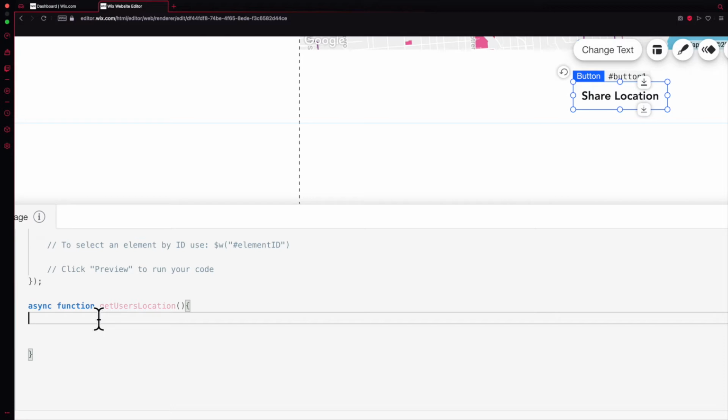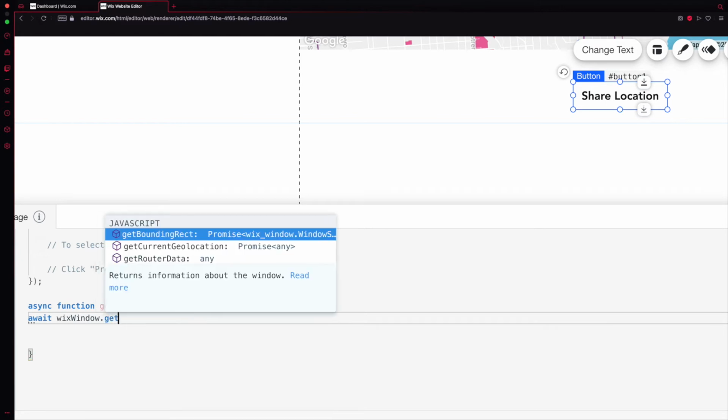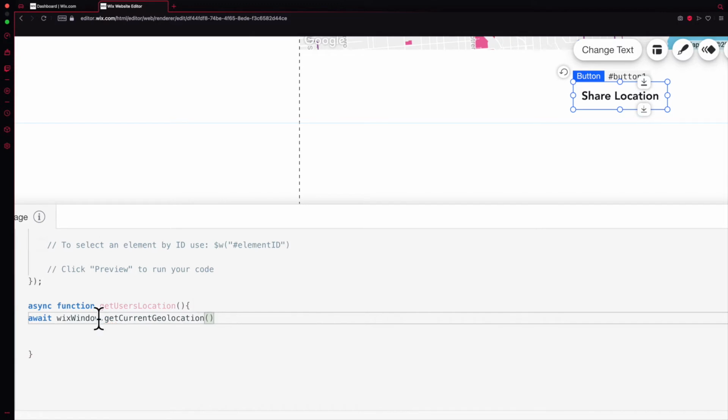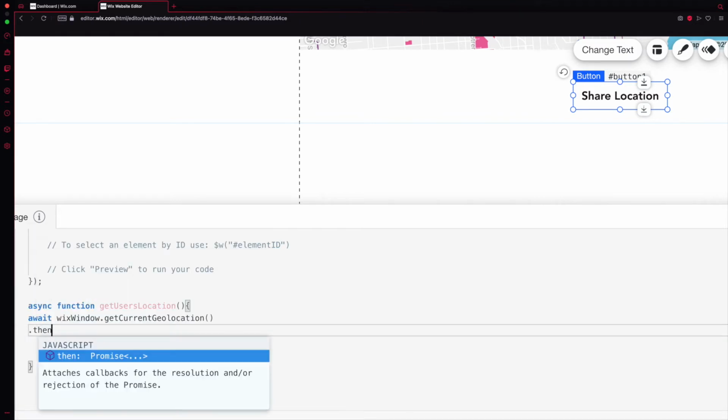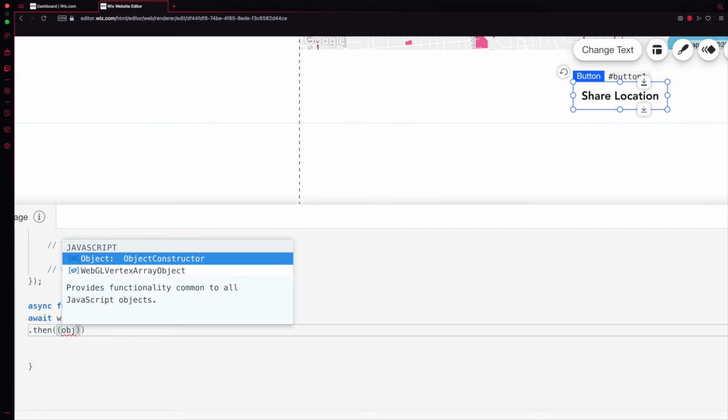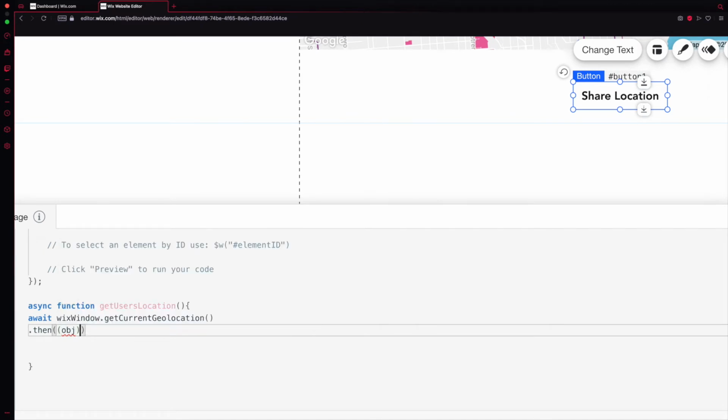And all I'm going to be writing here is the following. We're going to type in await, and then wixWindow.getCurrentGeolocation, and it auto-completes it for you. It's pretty simple. After that, we're going to be using the then method, so we're going to say .then. Inside of here, we're going to open another bracket and type in obj. You can call it anything, but I'm just going to call it obj, short for object, equal to an arrow.